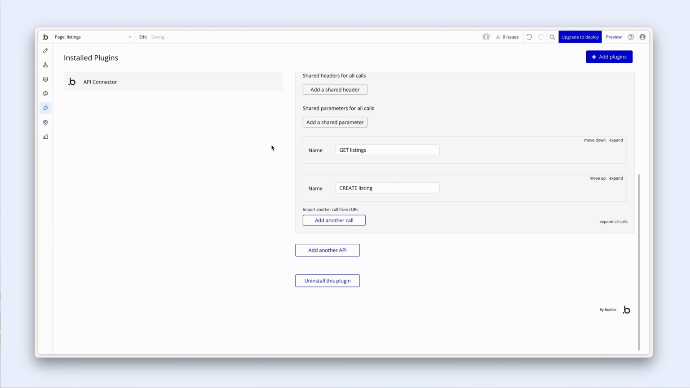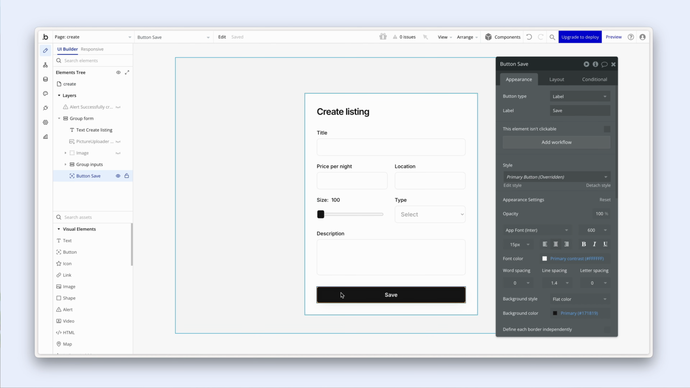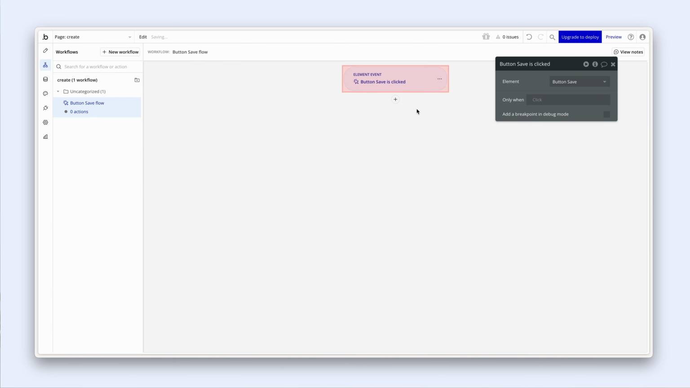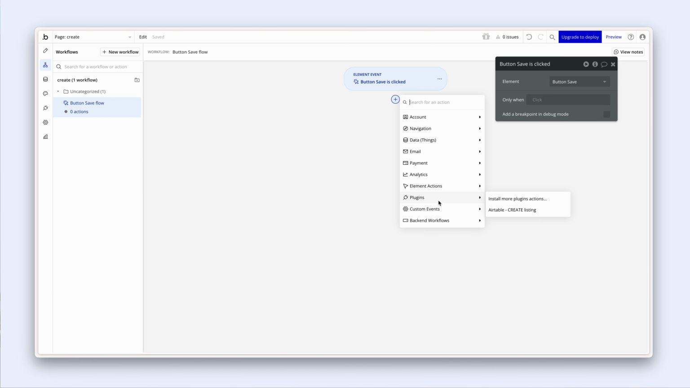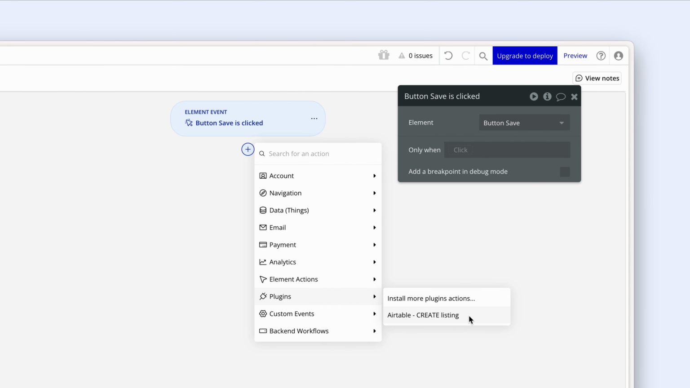Now that we've initialized this create listing call, that means that we can go across to our form that I've gone ahead and designed in advance, and we can actually set this up. So I can add a workflow, and I can come down to my plugins. Because we initialized the call as an action, it is showing up in the plugins section. You can see that the data call for get listings is not here because that is a data call.